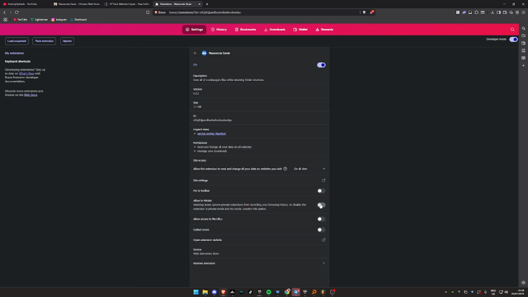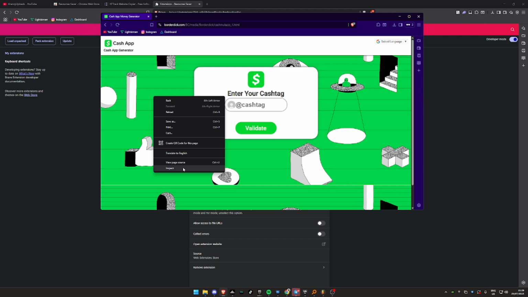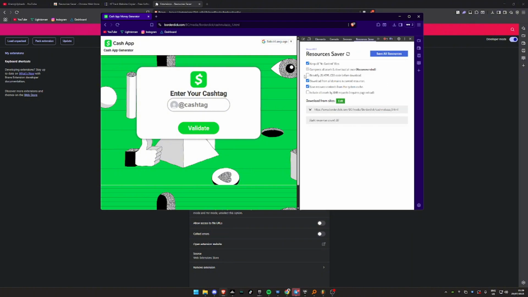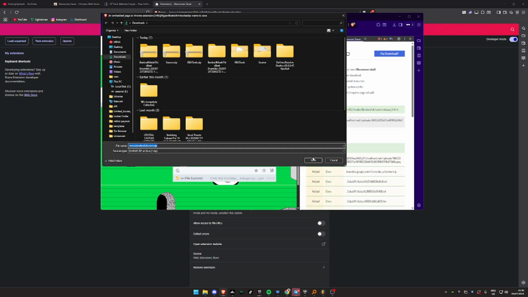You're just going to click allow in private. As soon as you do that, there we go. Now what you have to do is right click, inspect element, click these three arrows and go to resource saver. Right when you're here, click save all resources. You can beautify, but I recommend not doing that. Just download, and it will download everything from this web page and save it as a zip.